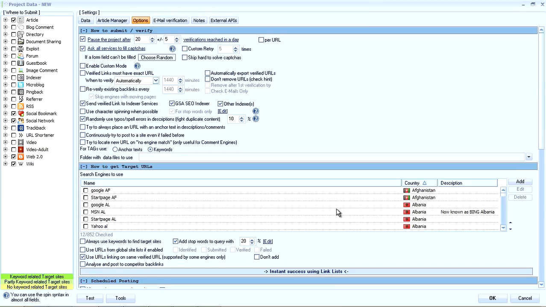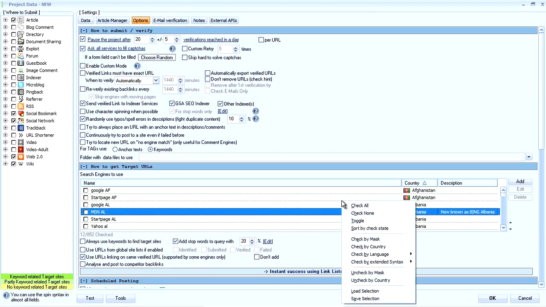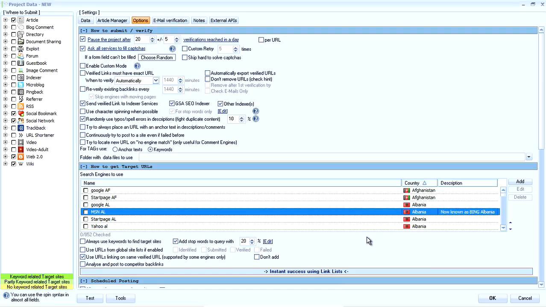If you have a list and will be using it, press the right mouse button in the table with the engines and choose Check None. Thanks to it, the program will be adding backlinks only on sites from the list, which will be faster.